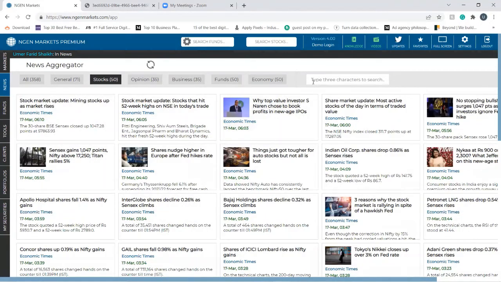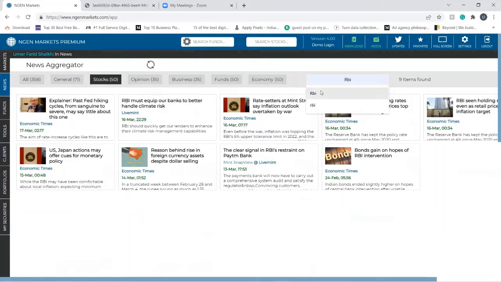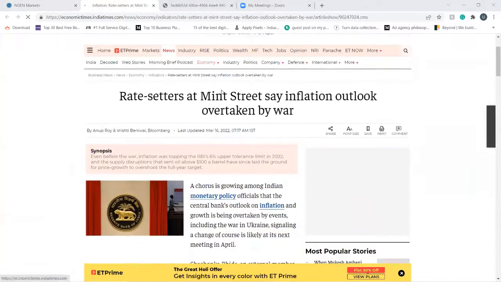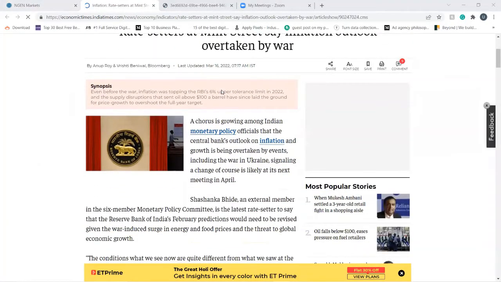You can also use this keyword button to search those particular news. So let's say I'm typing in RBI. All the RBI related news are updated here. And if you want it as of today, you can just click on the refresh button given here. If I want to load any such news, all I have to do is click on it, and a new tab will open up with that aggregation. You can see the Economic Times news is updated here itself.